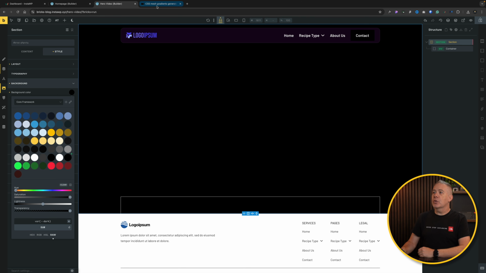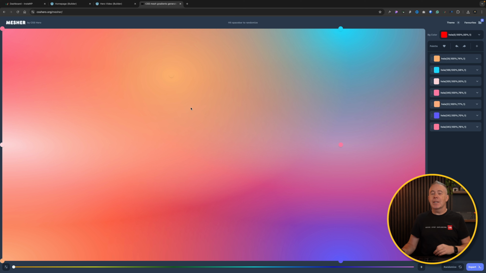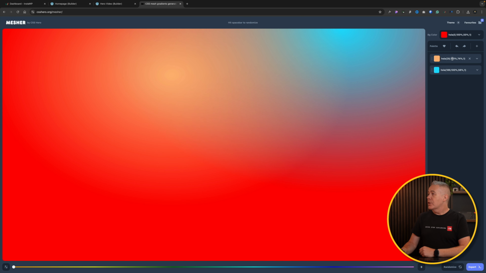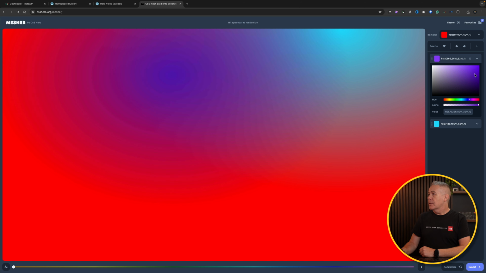To do that, we're going to create a custom mesh gradient using the free Mesher, link in the description. So we're going to get rid of all of these colors from here just to start off with. And we're going to just open this first one up. We're going to set this to be a nice deep purple color. Something like this. That looks pretty good.